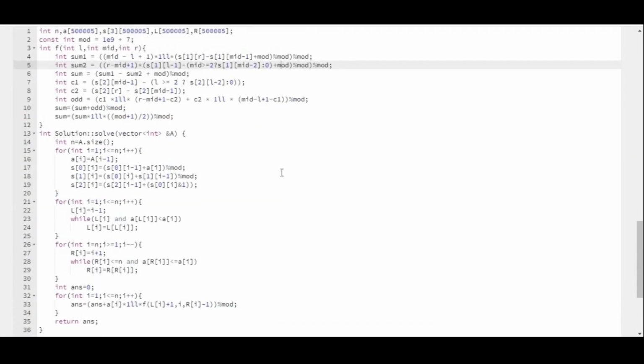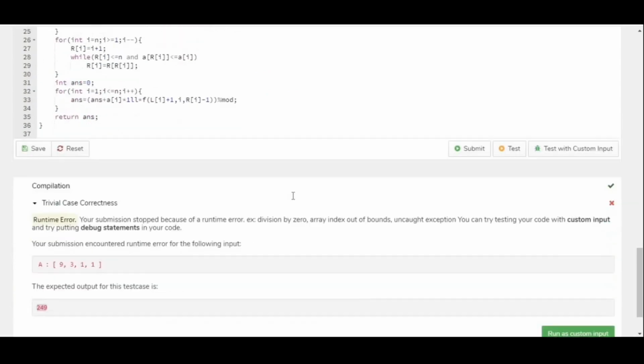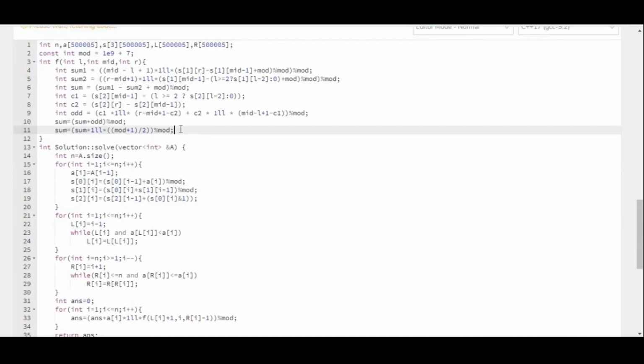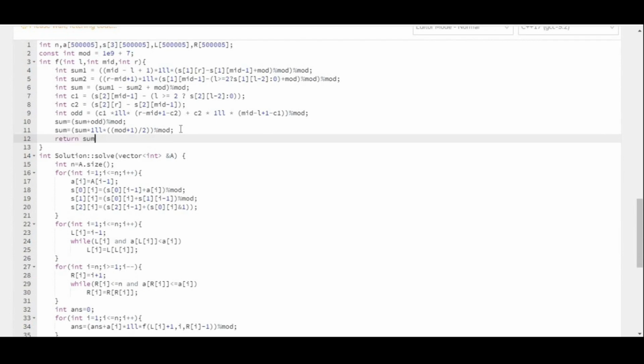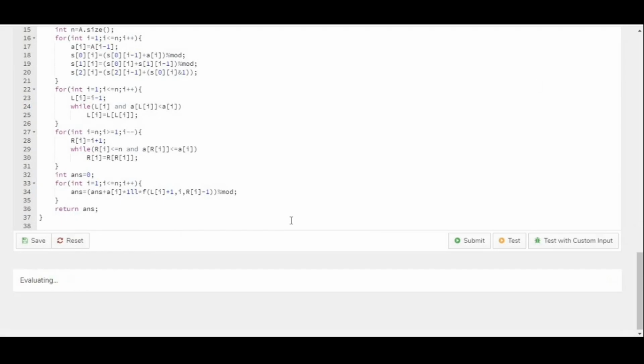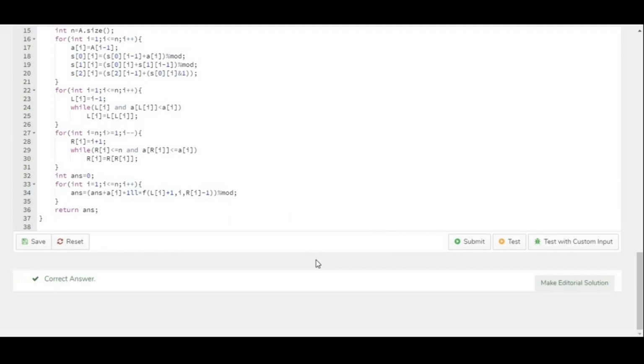So let's test if this works. Okay, we have a runtime error. So let's check. Okay, we missed a 1LL here. So let's multiply by 1LL here. Also, this sum is actually from L minus 1 to mid minus 1. So here we will have mid minus 1, and here we will have L minus 2. Okay, we haven't returned sum, sorry. So we should return sum as well. So this works, and let's try to submit it. It works. Okay, so it works now.